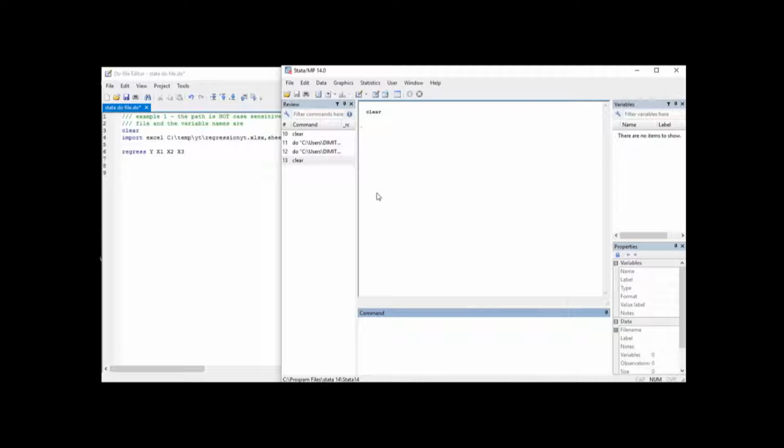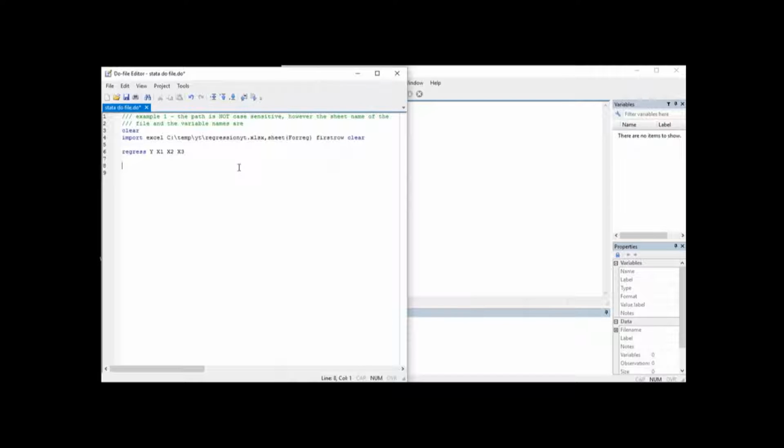So what I have to do is import the data, and for that I have created a new do file in the do file editor. Now there are many ways with which you can import data in Stata. My favorite way is to use the import excel function. I have noted up here for example one that when you write the command for import excel, the path is not case sensitive, neither is the name of the file.